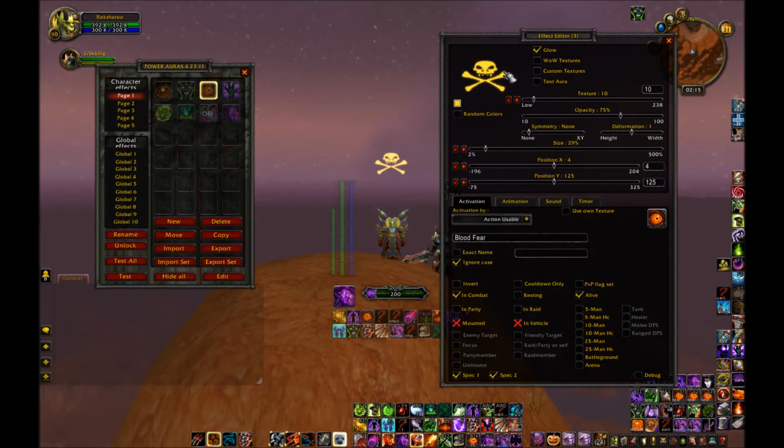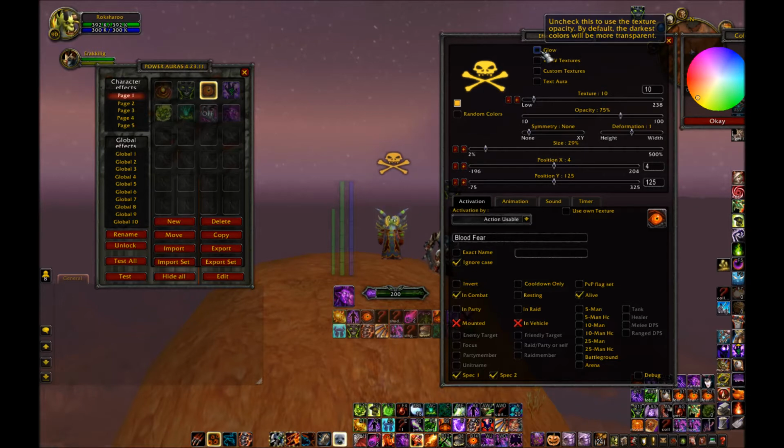Step 1 is choosing the texture you want to show. You can go around and choose whatever texture you want. There is quite a large variety in here. I just chose this skull, no particular reason. You can set a color in here, and as you can see, whatever I do will change it. You can choose if you want it to glow or not. Most of the time I use glow because it blends better with the environment.